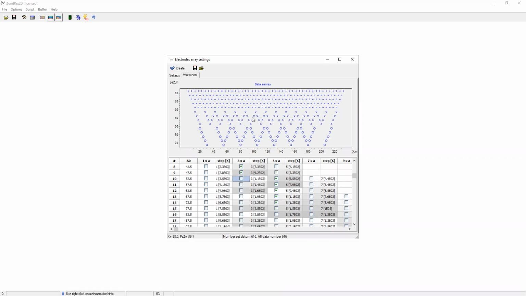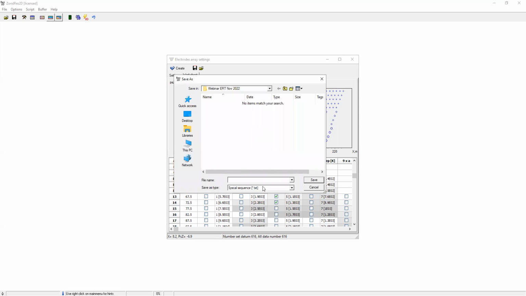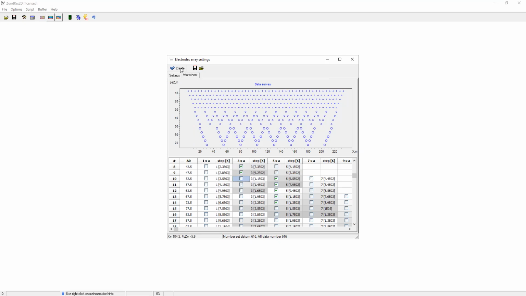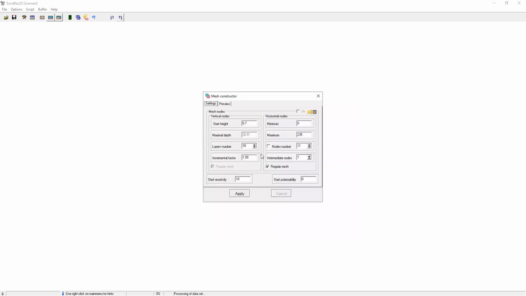And when you create the measurement system, after you configure the design, you can then save it into a measurement protocol file. You can save the measurement protocol in most commonly used formats like Syscal, ABEM, and others, and then upload this protocol into your instrument and then use it for your survey. So let's create this measurement system.